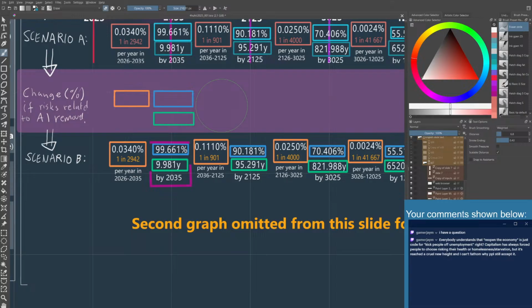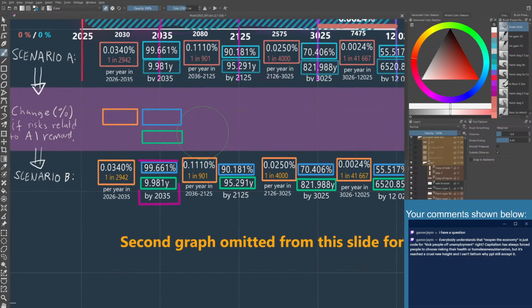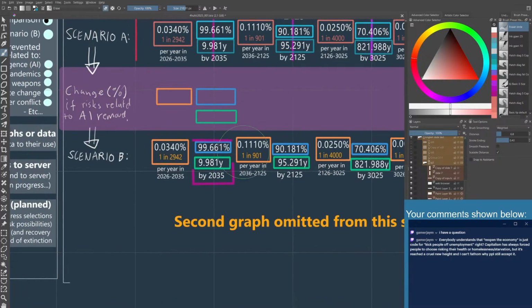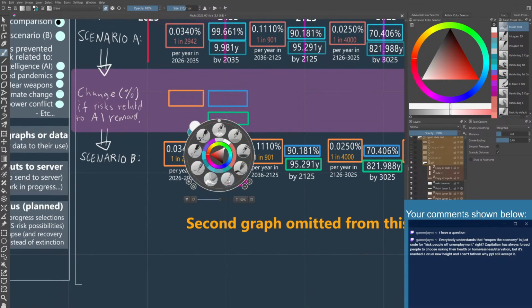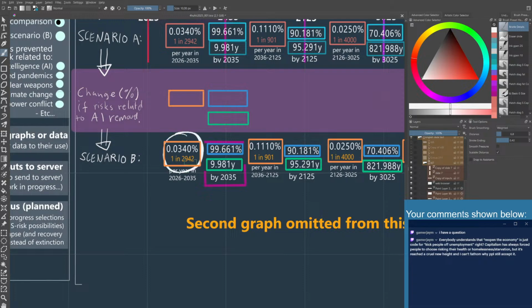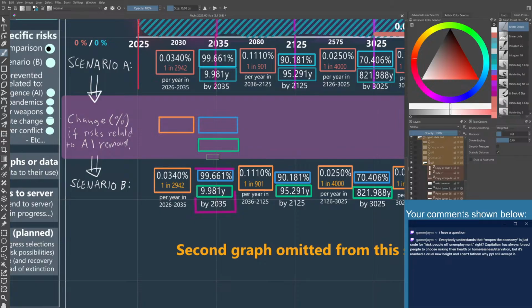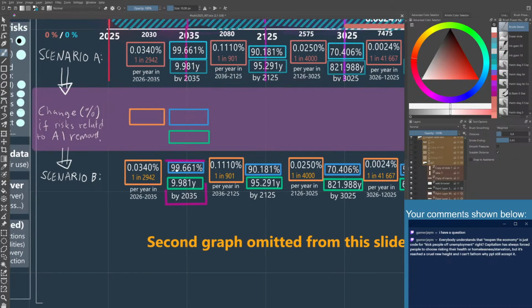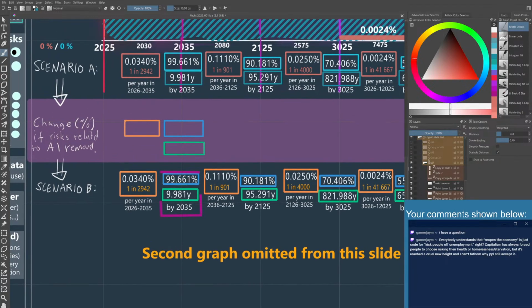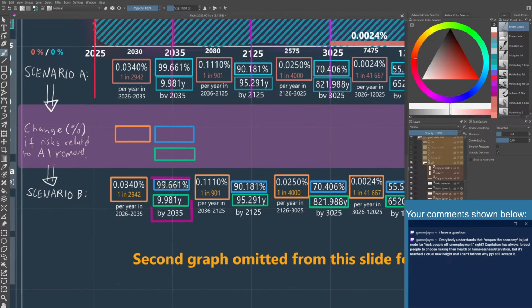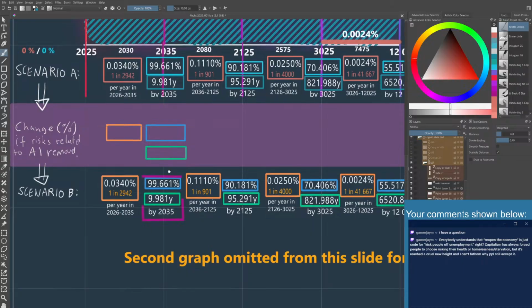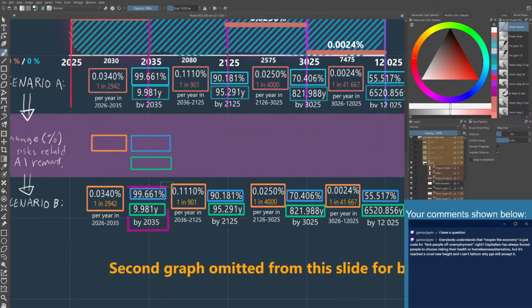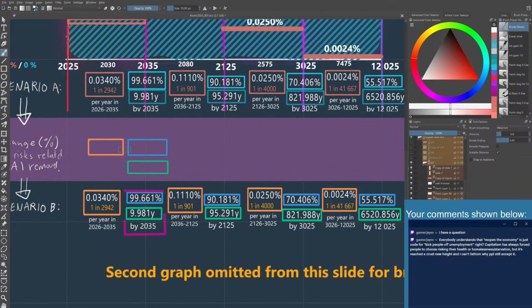And you can actually change the scenario B values like here. So you could change this, so that's also kind of redundant, maybe, that you can make the change in both places. I'm not sure. Maybe at least for now I'm just gonna have it as a change in percentage.